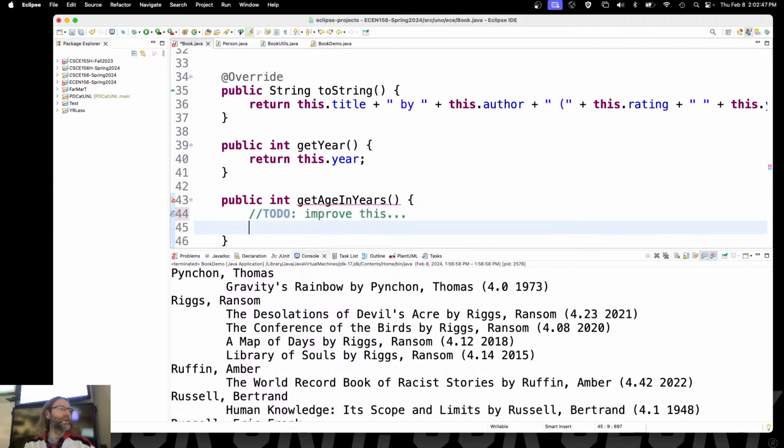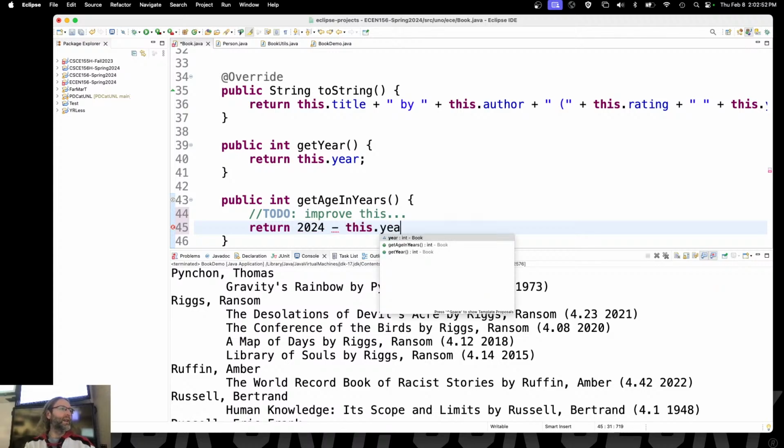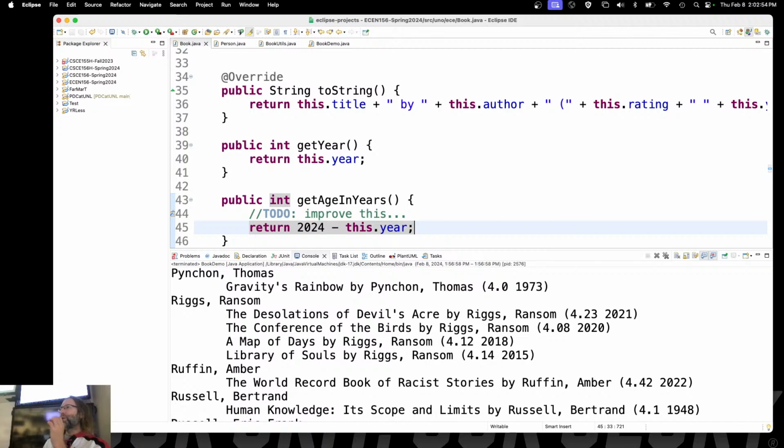Because what I'll do is I'll say return 2024 minus this.year. That's going to work for now. In fact, that's going to work for the next 11 months. But is that going to work when we get to 2025? No. What you would want to do is get the current date, the year, and then do an offset and do a calculation.